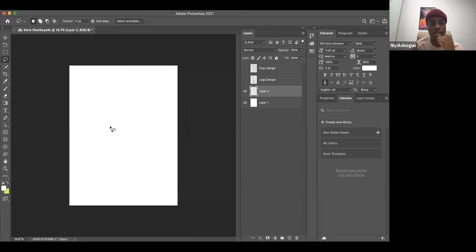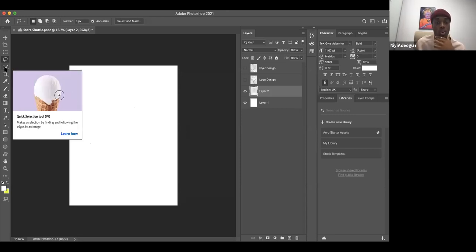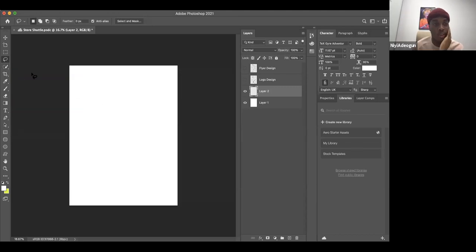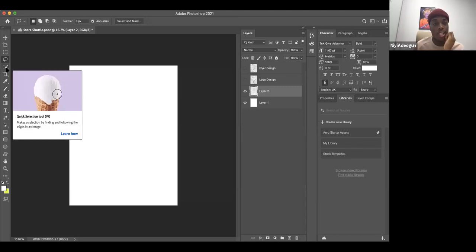So that just kind of takes the selection away. The next one I'll be talking about is the quick selection tool. This automatically selects objects in an image, whatever it is you want to select. Like if you look at the ice cream on the screen, it just selects the ice cream itself and leaves the cone out of it. I'm going to use that when I'm designing the poster and also when I'm designing the logo, so that you can see what I'm doing.